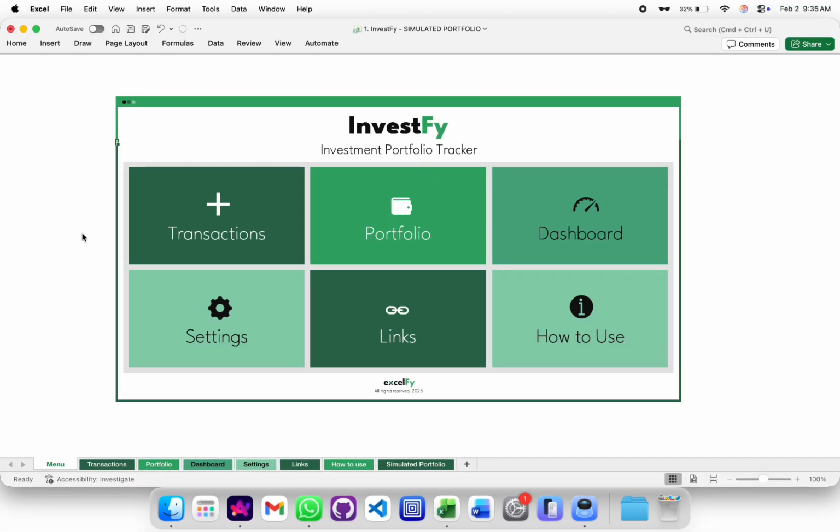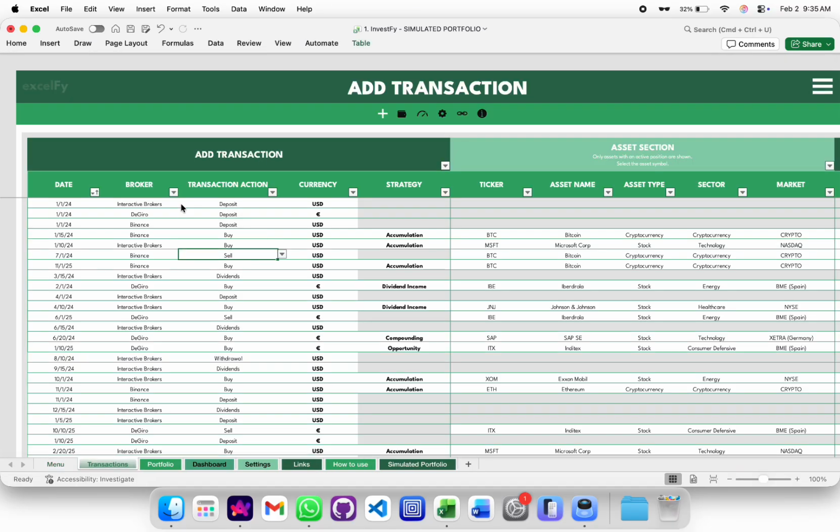Once everything is configured, we move to the heart of the system, the transaction sheet. Each row represents a real-world movement, a deposit, a buy, a sell, a dividend, or a withdrawal. And there's a fundamental rule that InvestFy always enforces. Money does not appear out of thin air. Before buying, you first register a deposit into the corresponding broker. Then you register the purchase.